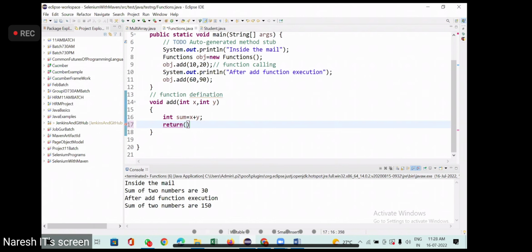What is x plus y? Addition. Where are you storing the result? In variable. What is variable? Sum. So return sum. Now, as soon as I put return sum, I am immediately getting the error. Why? Now what is it doing? Function is returning a value. Previously, it was not returning any value. If it is not returning, what are we going to put? Void. Now what is it returning? Sum. Sum is what? A variable. What data type?